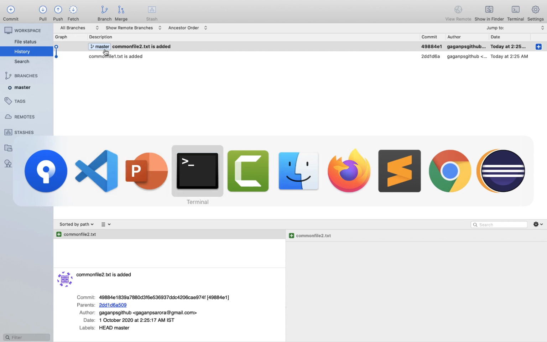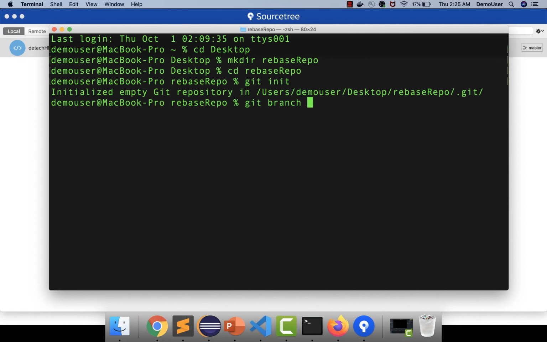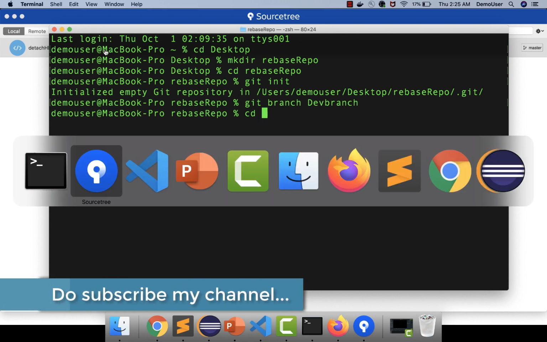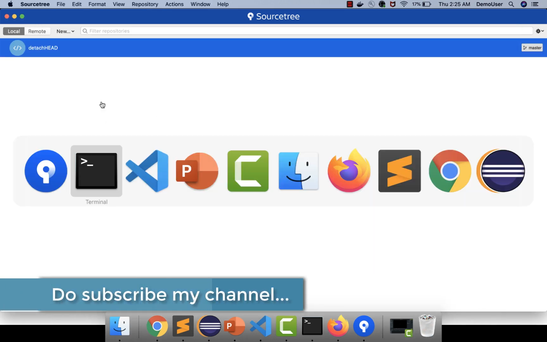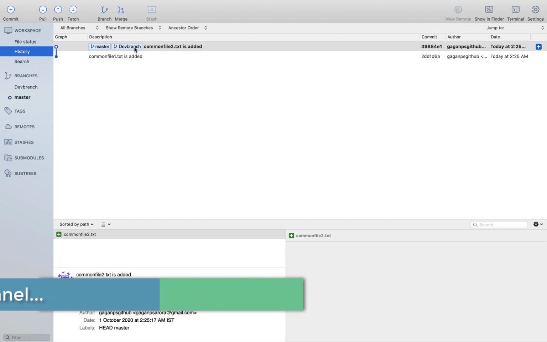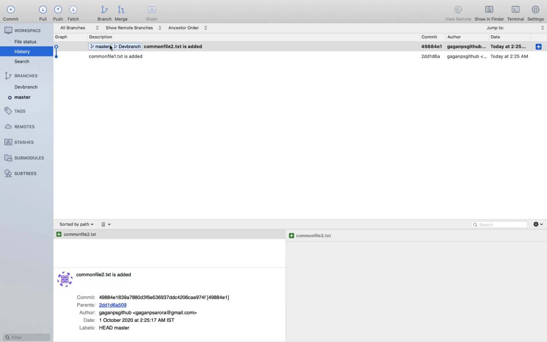So I will go back to my terminal. I will say git branch dev branch. And now if I go to our source tree, we can see now 2 branches have been created. So we are good at this particular point. Now currently we are at master branch. So I will do one thing.